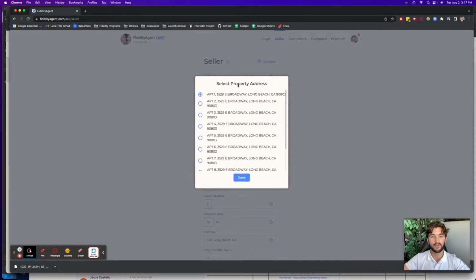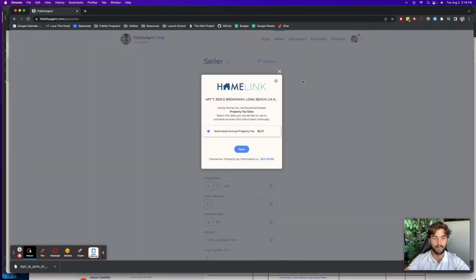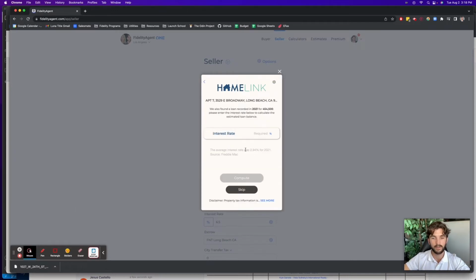What's nice about entering in the actual address is Fidelity Agent One will pull from public record data the actual property tax information and loan balance remaining on that property. Based off just entering in the address, it'll give me the estimated annual property tax information here, and I can select next to attach that to the estimate. It's also found a loan on the property that was recorded in 2021 for $454,000, and it'll give me a general interest rate at the time of the market. It says the average rate in 2021 was 2.94%. So I can just enter in that average, or if they actually know the interest rate, I can put that in during that conversation with them.